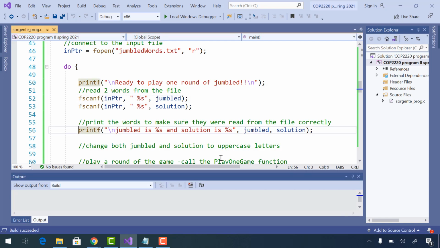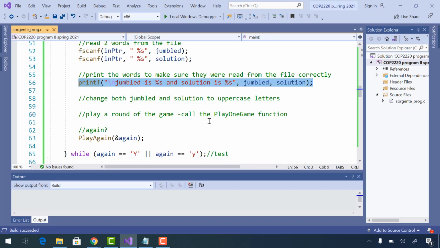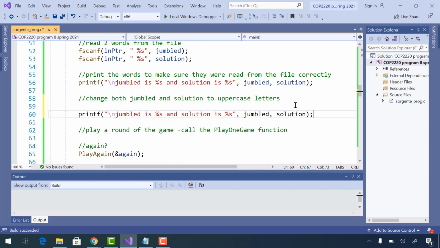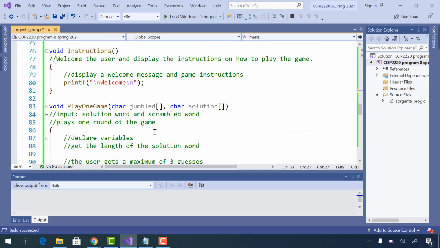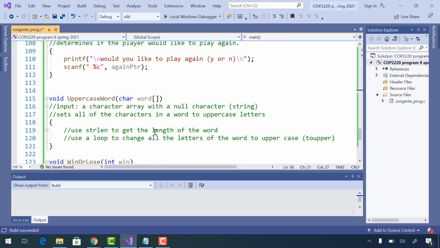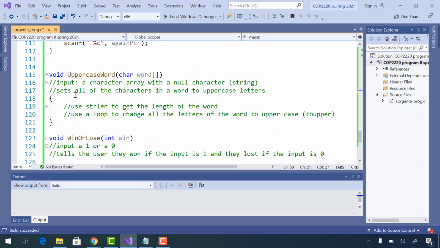Now, obviously, if someone was going to play this game, you're not going to want to print the solutions. But because you're the developer, you are going to print the solutions so you know that you are doing everything right. So the next thing we need to do is change the words to uppercase. Now we need to implement that function. So we go down here and we have a function called uppercase.